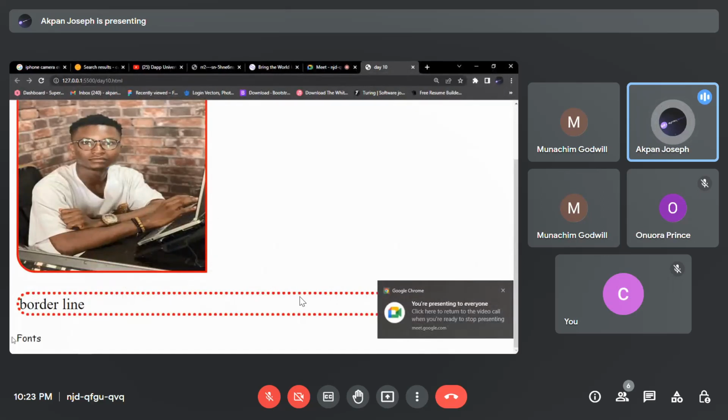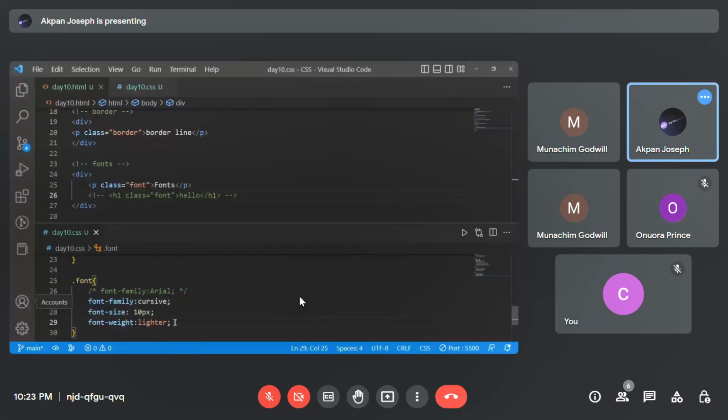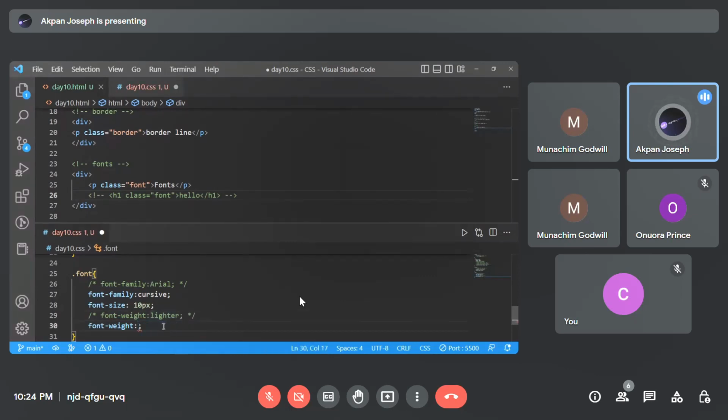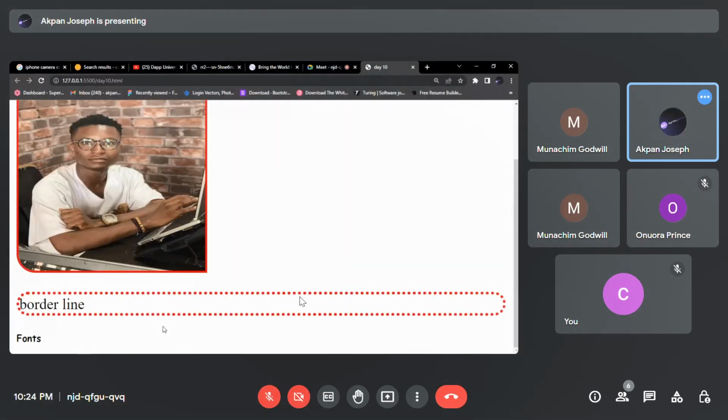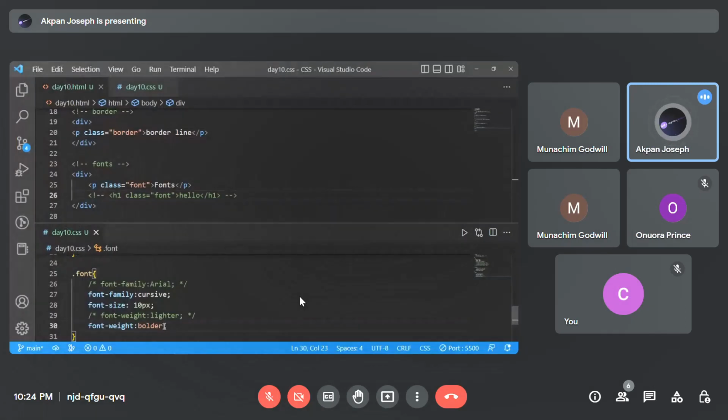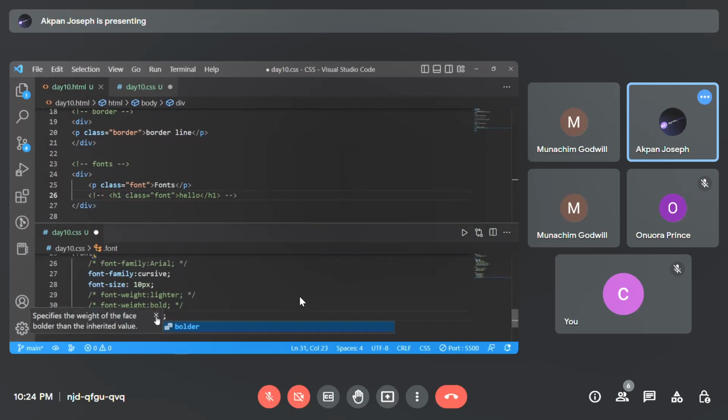So if I bring this down and add bold, I think you know how bold looks. Bold makes it a bit bolder. If I add bolder here, it will be even bolder. Just comment out this. So that's bolder.